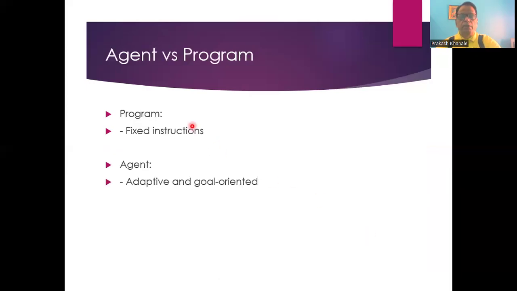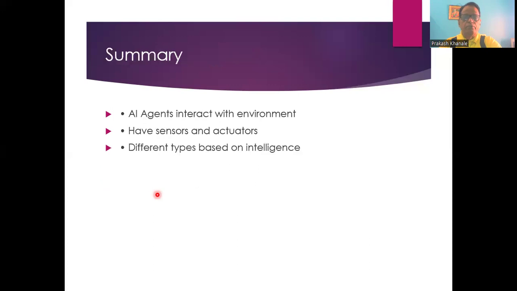There is a difference between an agent and a program. Whenever we think of a program in any high-level language or computer language, we will find that it will have a fixed set of instructions, while an agent is adaptive, and many times it is goal-oriented. So that is the difference between a program and an agent.